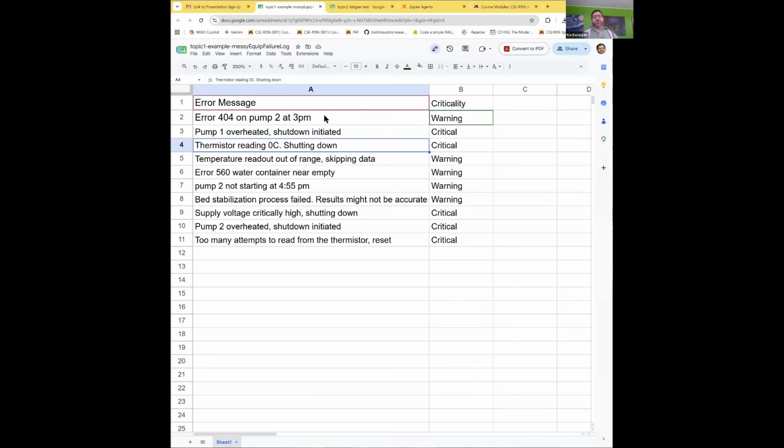And the thermistor was wrong, the sensor that senses the temperature on the bed. And it's potentially critical because if it can't read the temperature, there could be a positive feedback that it keeps warming up, warming up, warming up. There's fire hazard and stuff. So that's one. Temperature readout out of range, skipping data. Error 560, water container near empty, pump 2 not starting, and so on and so forth, right? So these are really unstructured. These are things that you can't possibly write any equations or any formula in Excel or Google Sheets to be able to do that, right?